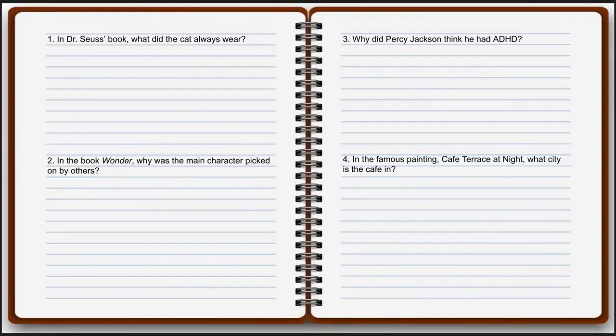Go back to your notebook where you've started your 4 PEEs on Dr. Seuss, Wonder, Percy Jackson, and the famous painting Café Terrace at Night. You're going to write some evidence to support each of the points that you already wrote here, but I'm going to give you some clues to the evidence. You don't have to come up with your own evidence. I'm going to give you some pieces that will help you write your evidence.